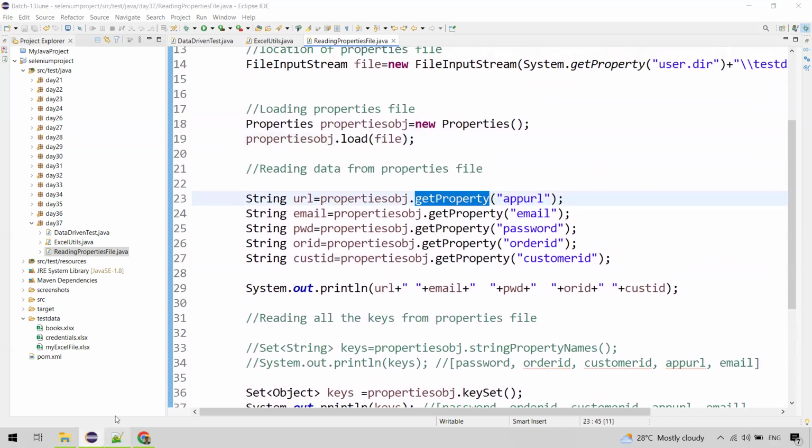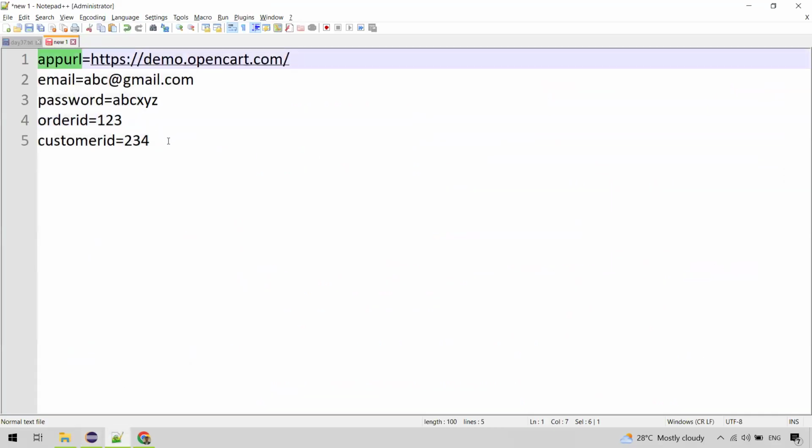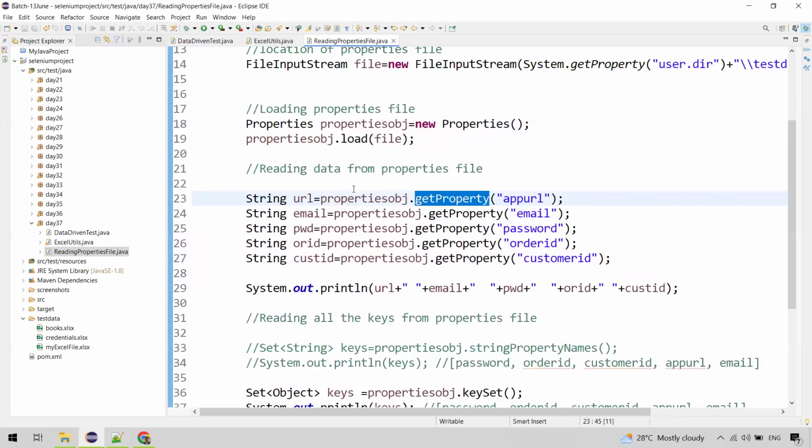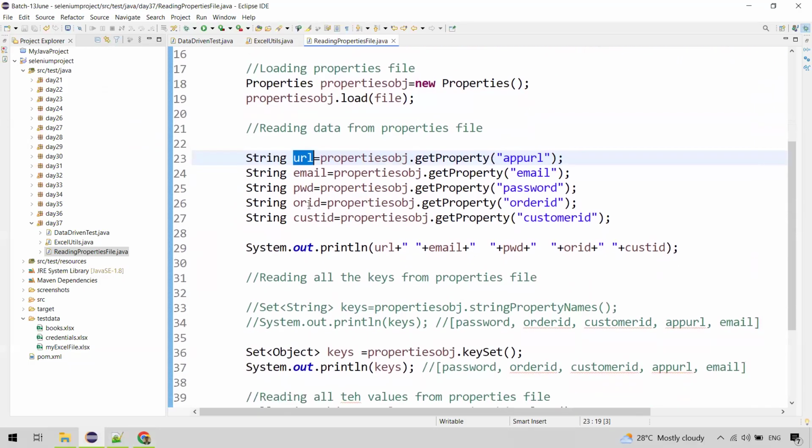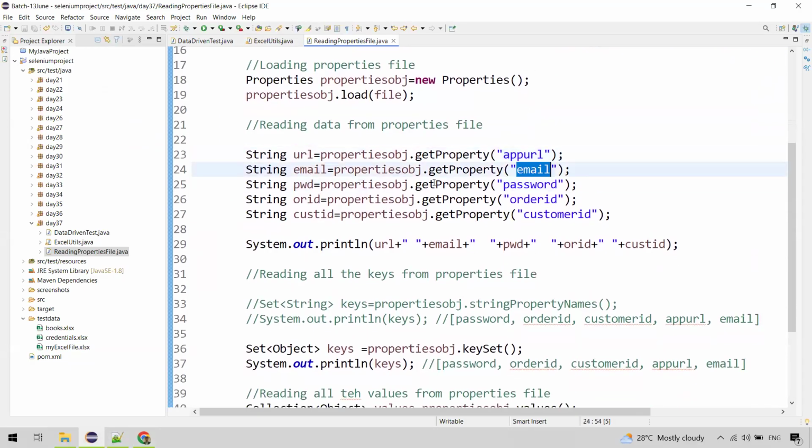So this is a key value pair, right? The left one is key, the right side one is value. So the properties file will have key value pairs. So getProperty of key will actually give you the value. Value in the sense, the right side value, right? So getProperty of app URL here will actually give you this value, so that we are having it in the URL. getProperty of email will give you the email value and so on, right?